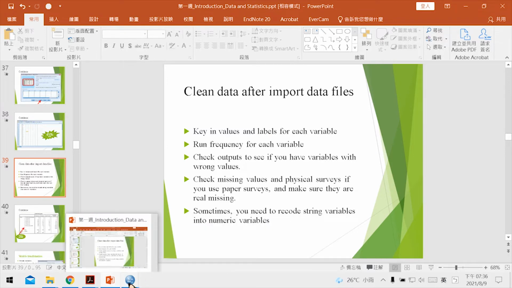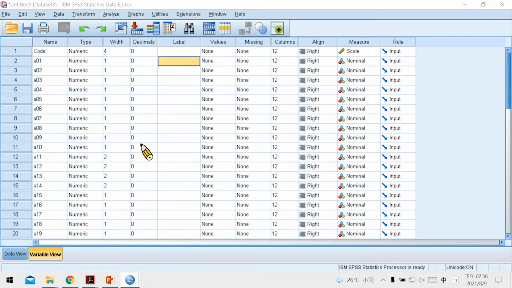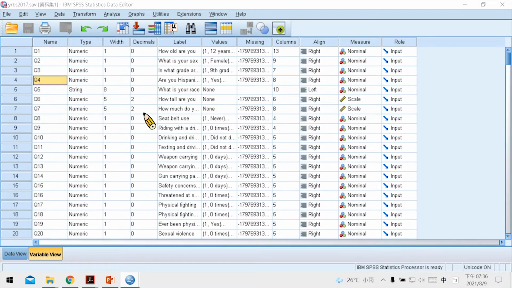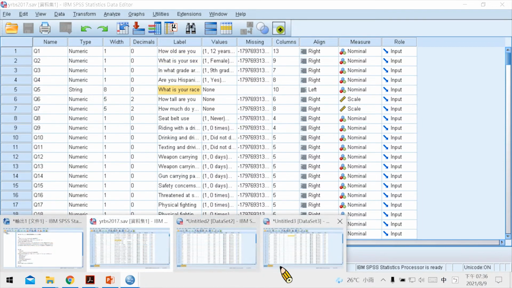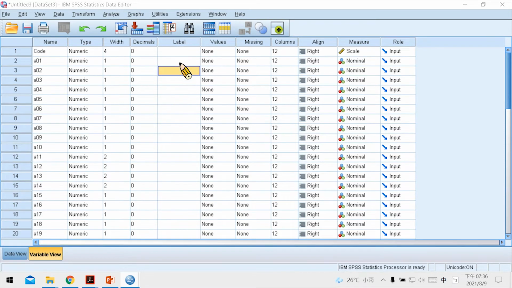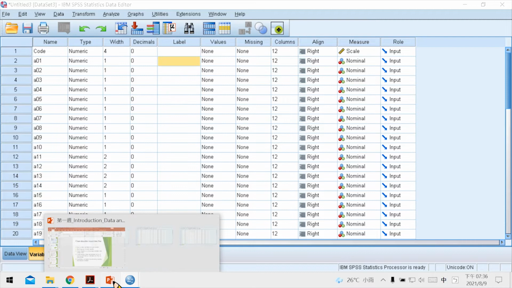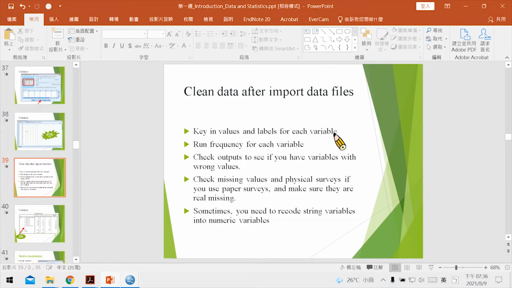Because you see, the first is the SAV file, you have the label in here, but when you import, there is nothing in here. So you need to key in the data. Key in the value and the label for each variable, and run frequency for each variable. And check the output to see if a variable has a wrong value. And check missing values. Sometimes you need to recode string variables into numeric.